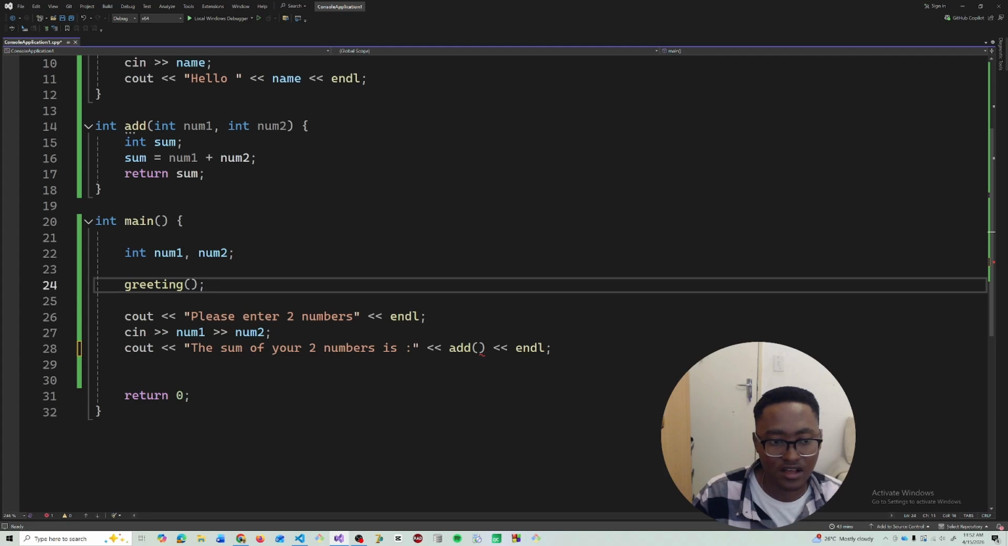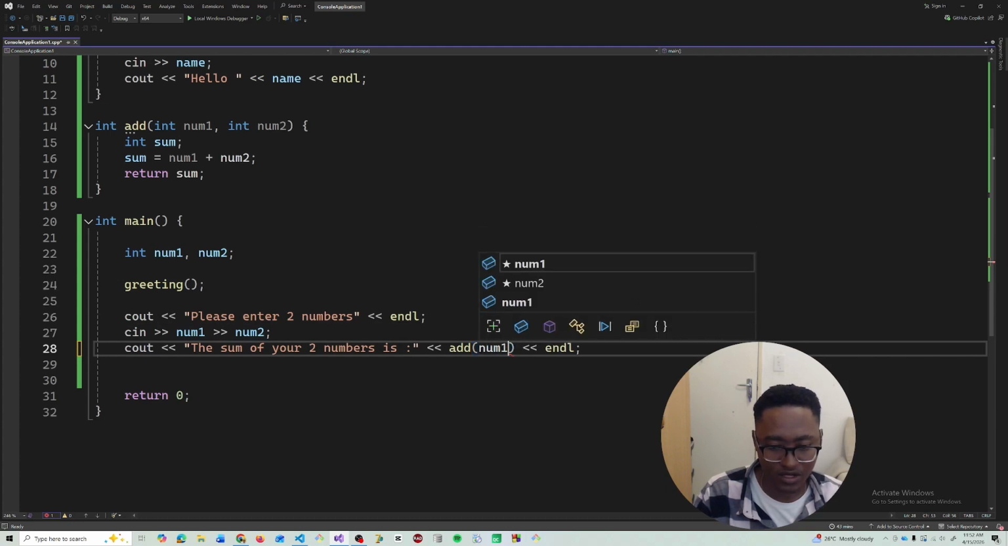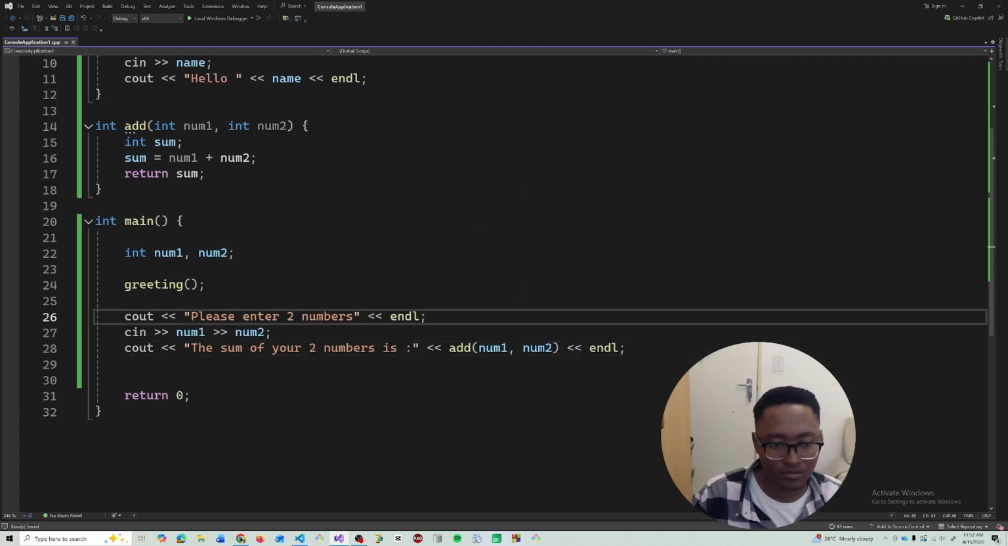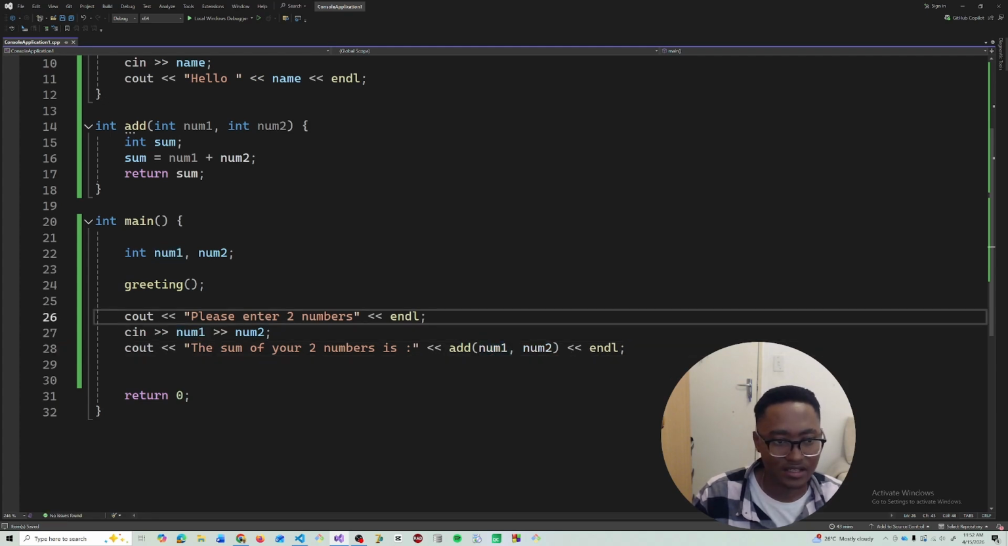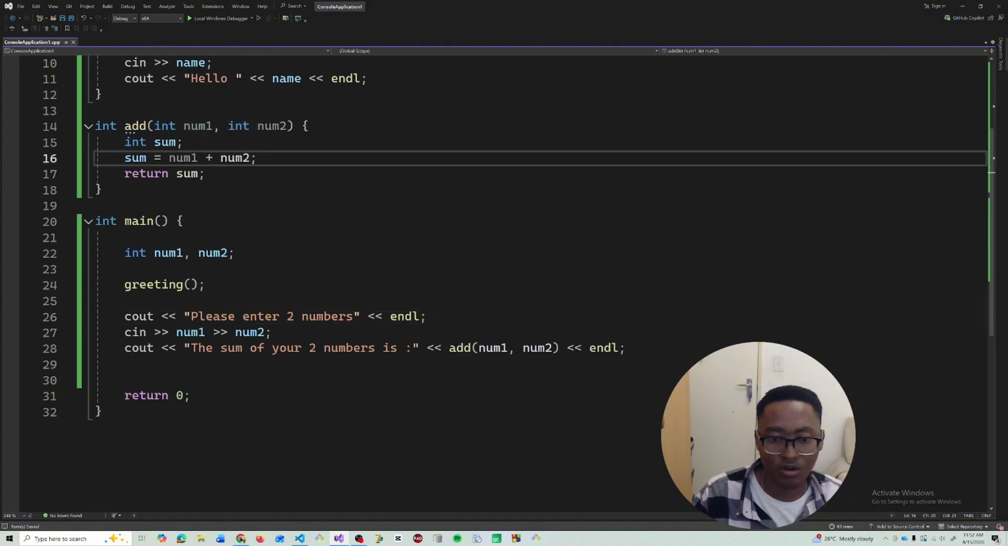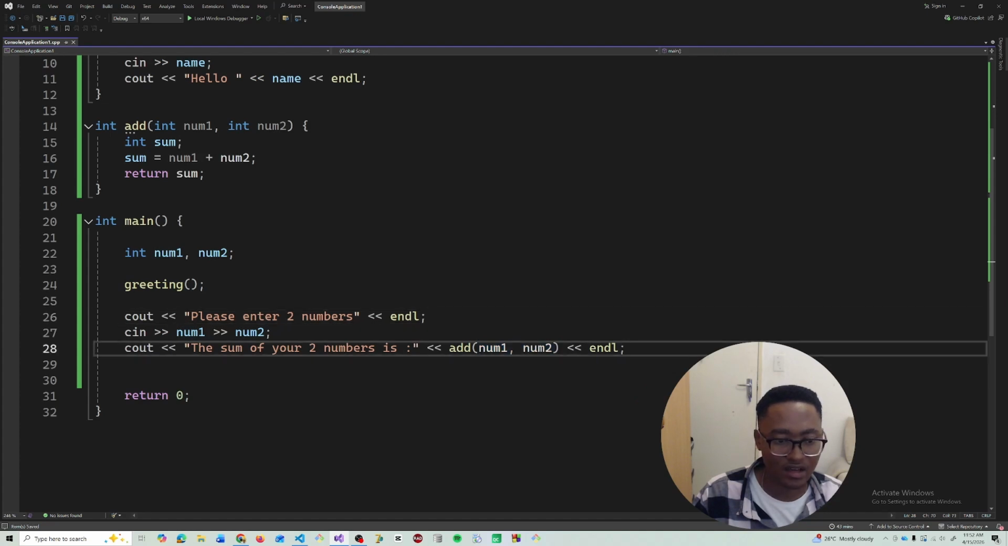That's actually false, because if you look at this add function, it's expecting two numbers to be passed in. Remember, that's the input. So we need to pass in num1 and num2 that we get from the user. Now with num1 and num2, you don't have to write the types like int when you're calling a function. It already knows what the type is because it's already declared over here. All you have to do is pass in the two numbers that you want, and then this program should run.